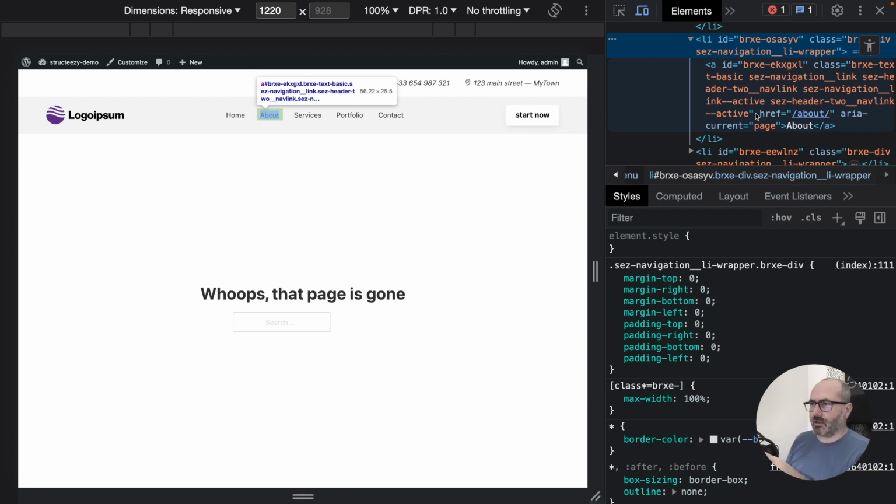And by the way, it's part of the header pattern, but it's also part of the navigation component. So with the navigation component, you can use only the navigation part in your custom patterns or your custom structures.